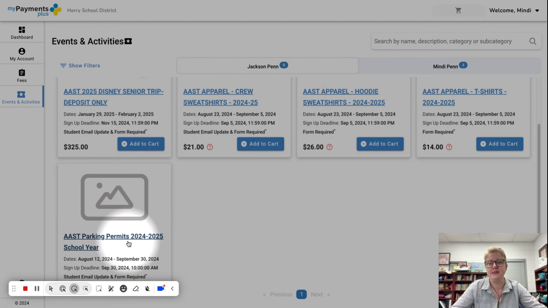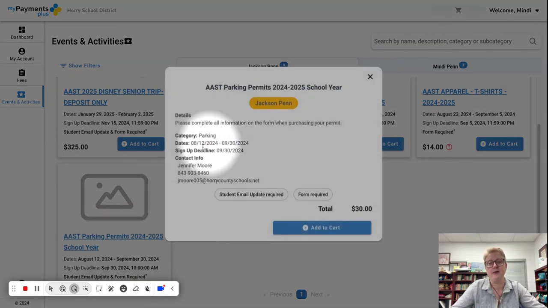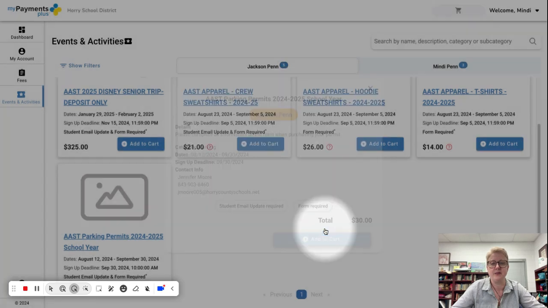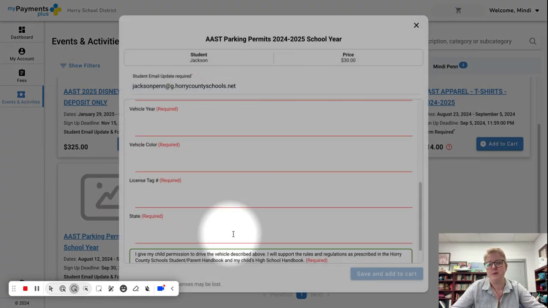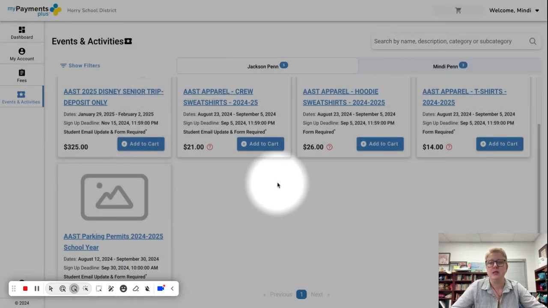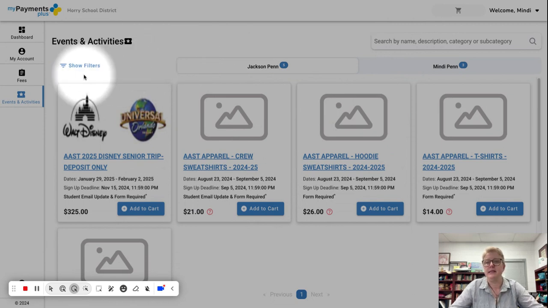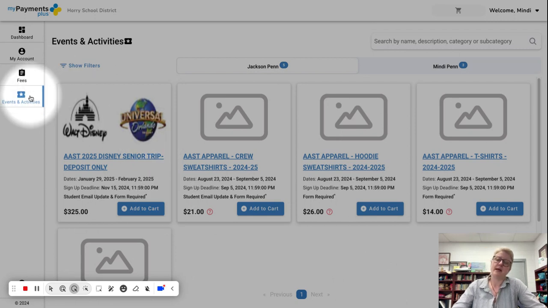Sometimes that would be something like a parking permit, where you would need to add other information about that student. You can see here, this is letting me add to cart and put information in about my vehicle. So this is a great way to manage any payments that you might need to do with the school district without having to write checks or send cash into the school.